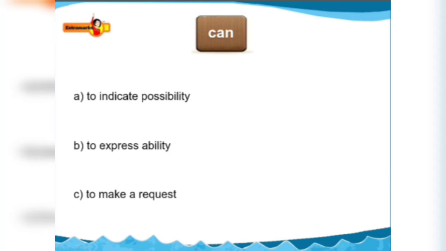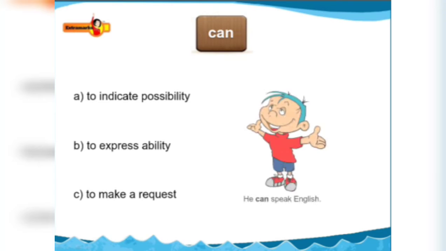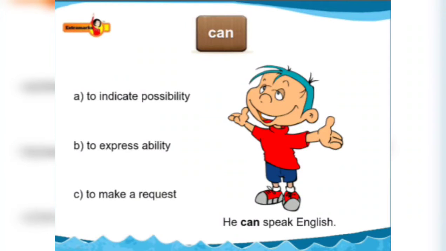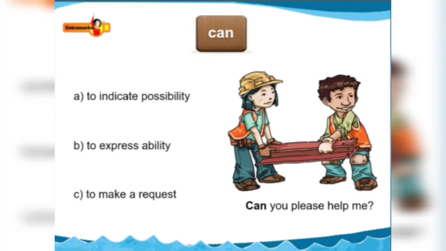The modal can is used: A. To indicate possibility. Example, this work can be done on time. B. To express ability. He can speak English. C. And sometimes to make a request. Can you please help me?